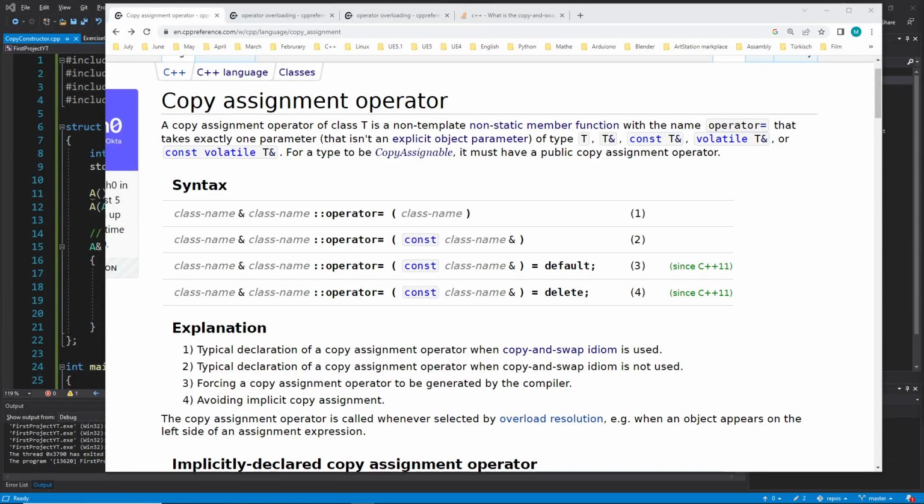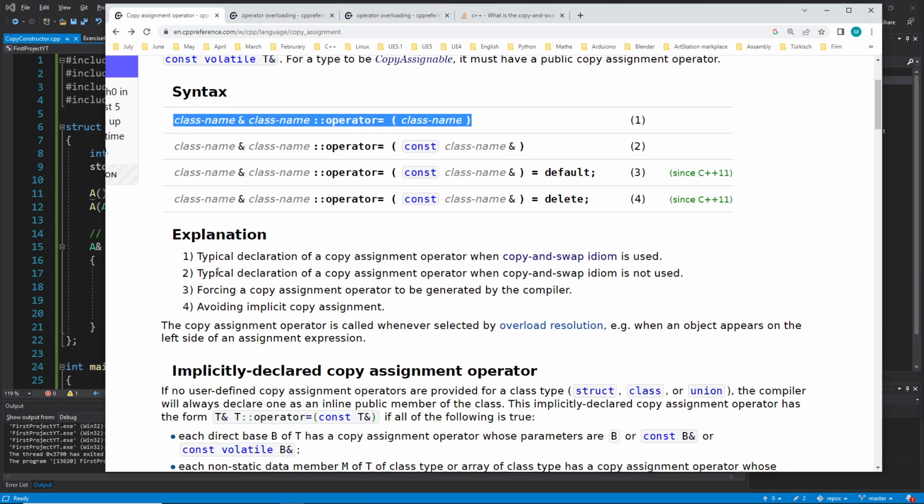This is video 283, and in this video I want to talk briefly about the copy assignment operator. The reason we talk only briefly is because you have to research first what this syntax here is. It says here: typical declaration of a copy assignment operator when the copy-and-swap idiom is used.